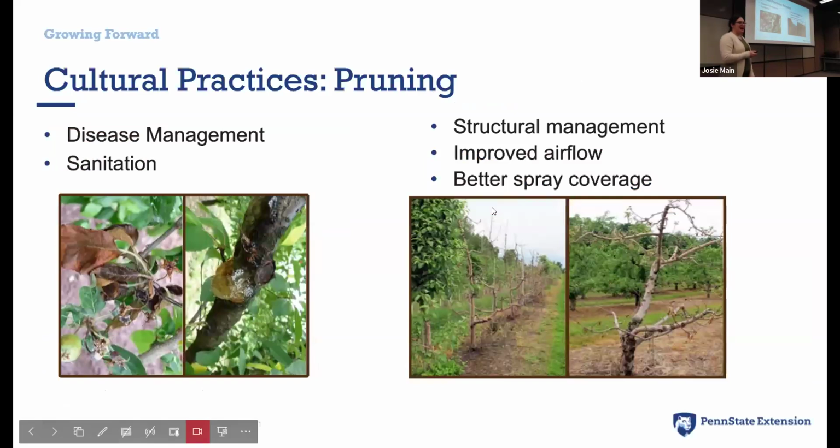Pruning. I'm going to hazard a guess that plenty of folks are here because they wanted to talk about pruning, because we're kind of right up to the last minute as far as that goes. Why do we prune? We prune to remove disease for sanitation purposes. We do it to manage the structure of the tree so we're not breaking branches. We do it to improve airflow, which reduces the likelihood of disease, and to get better spray coverage, which just improves our overall management strategies if we need to resort to those.